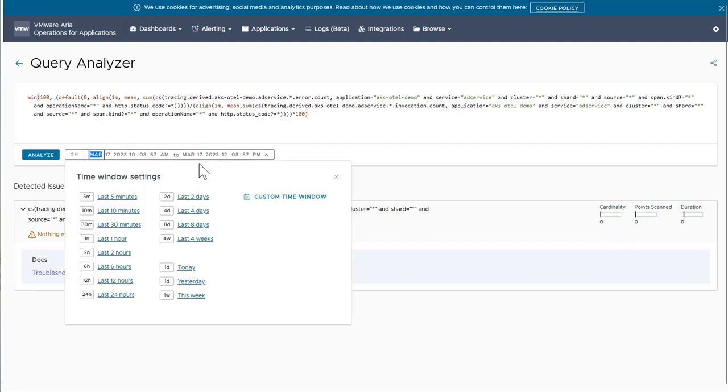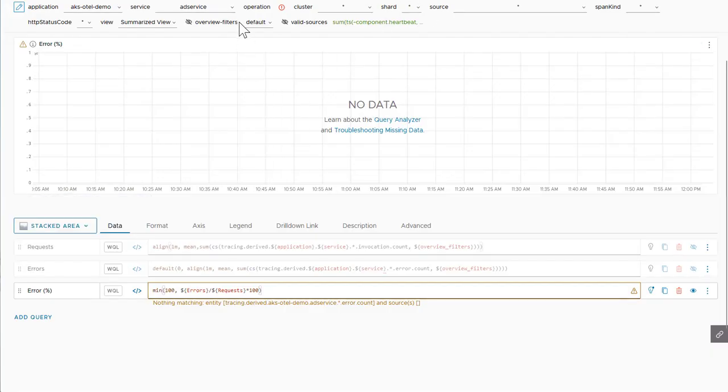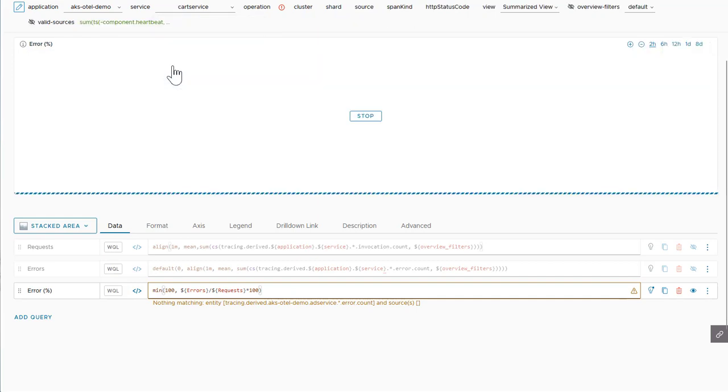You can change your time span of your query to see if it pulls up anything. So if I want to go from, say, 2 hours to 24 hours, notice that it changed the little duration thing here, but it still pulled up nothing for this particular query. Now that you know that you are not finding any data for this particular application for this service, you could change your query slightly and maybe look at a different service in the same application.